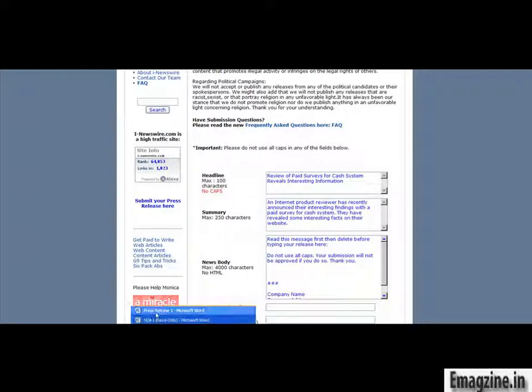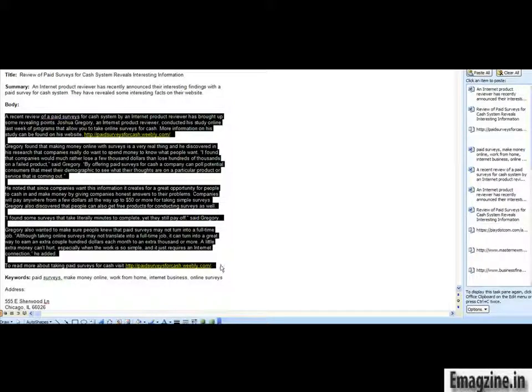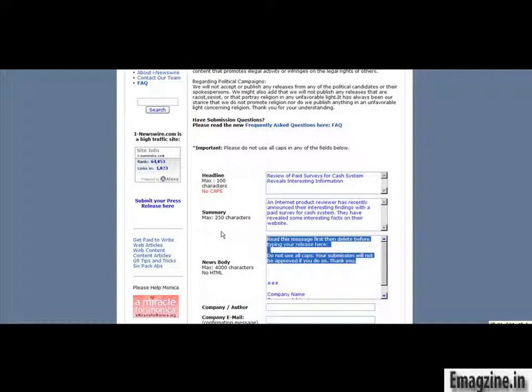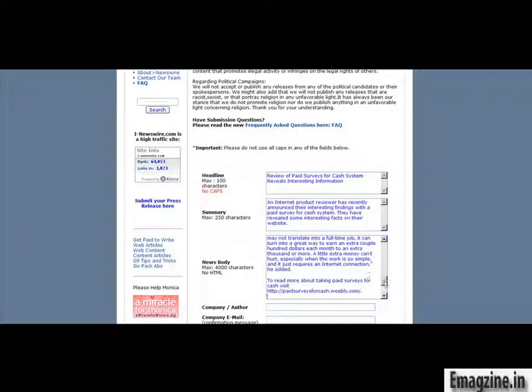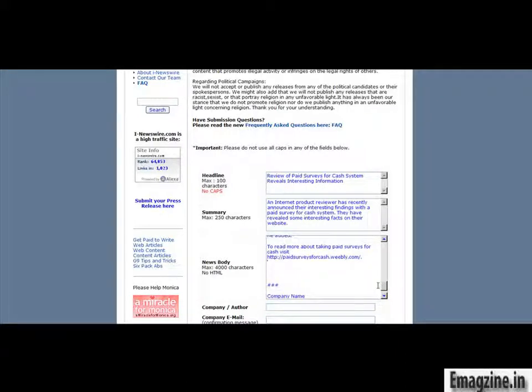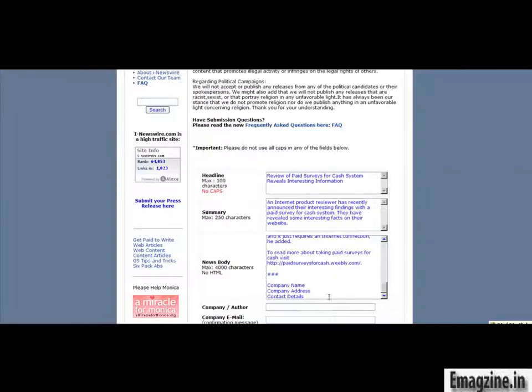So now where it says press release, I'm just going to copy and paste the body of the press release in there. And then this time at the bottom here, you'll notice it's got the number sign right there. So there it says company name, contact details. I'm just going to paste in the name. So my name, address, and details. Since you're not a company, you could just put your name there for now.